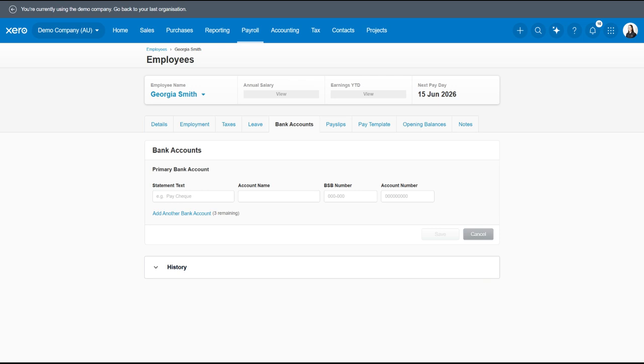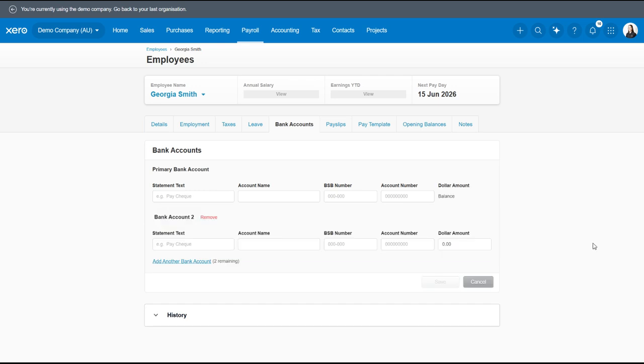If you've only got 1 or 2 employees, you could probably just do it manually, but if you've got maybe 4 or more, uploading a file is definitely the way to go. So just make sure those details are right. If your employee wants the money split, you can add in a different account with a dollar amount there. So if they say, I want $50 a week from my pay to go into my savings, you can automatically do that as well.